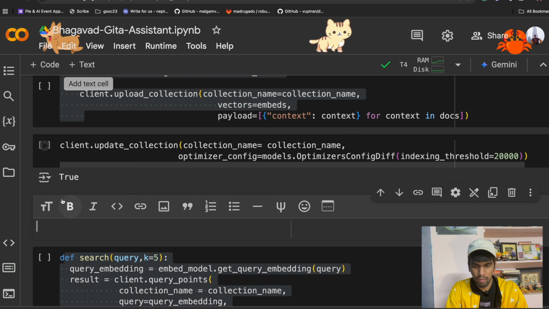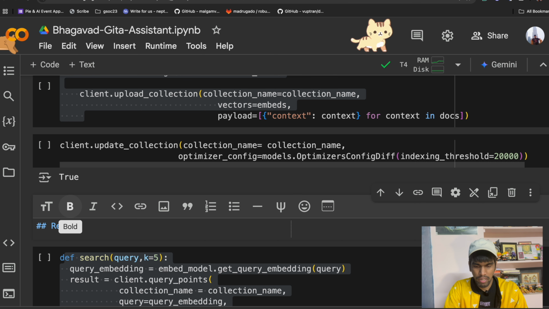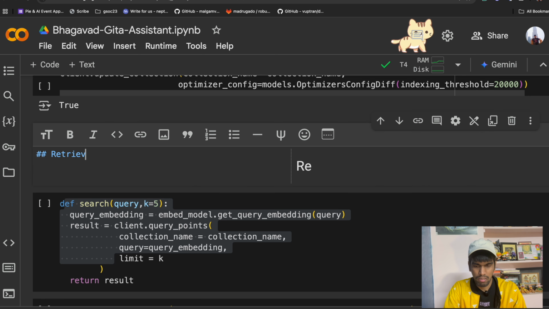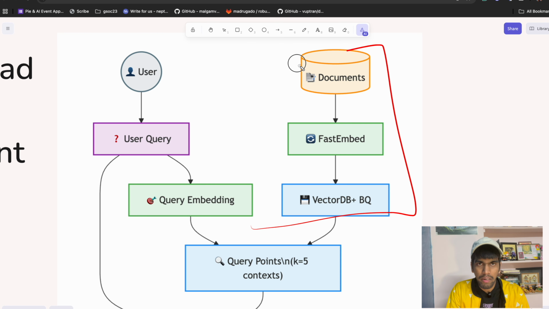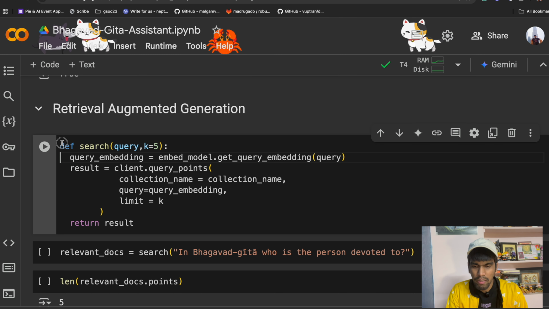So here is where we will start with our retrieval augmented generation. So this is the second part of the code. So this part is already converted. Now what we have to do is we will start with search.